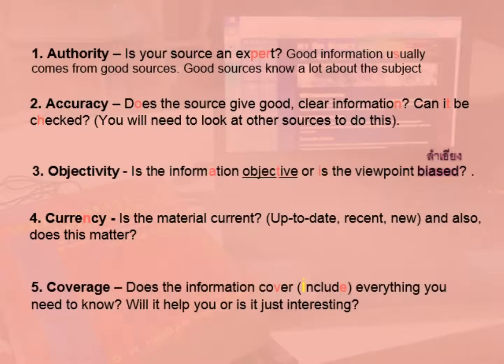And finally, relevance. Does the information cover or include everything you need to know, and will it help you, or is it just interesting?